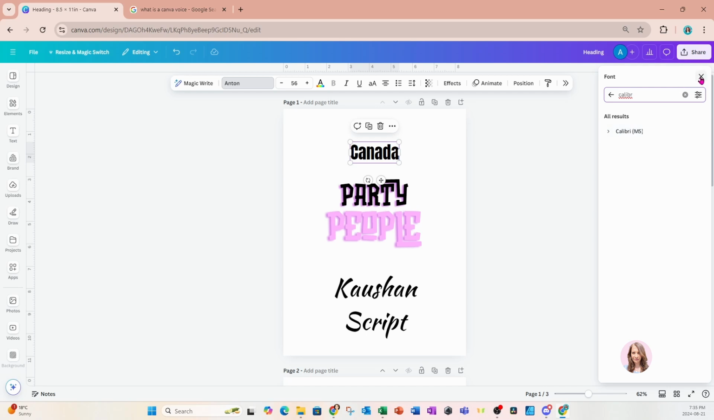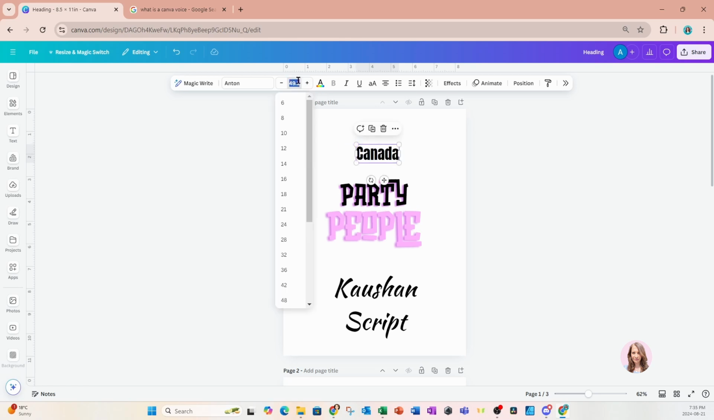I'm going to close the font panel. Let's go back to the floating toolbar. Next to font is the font size. Now you can resize the font by clicking on these corners, or you can come into this font size tab and select the size that you want.